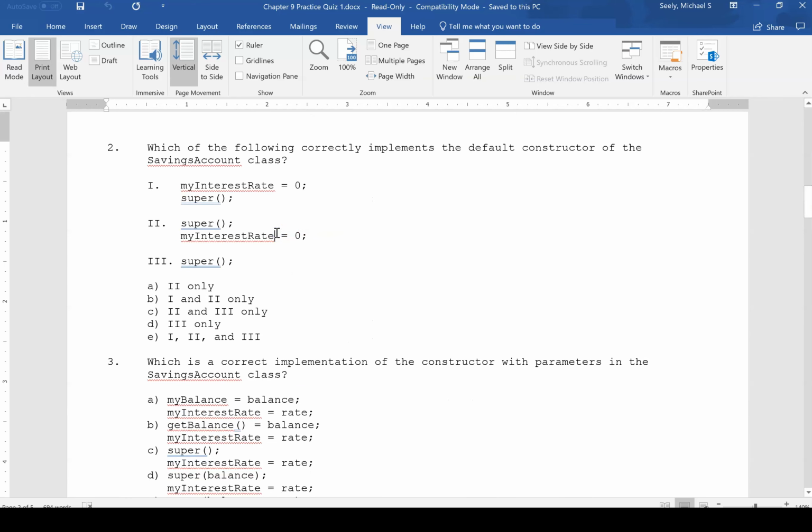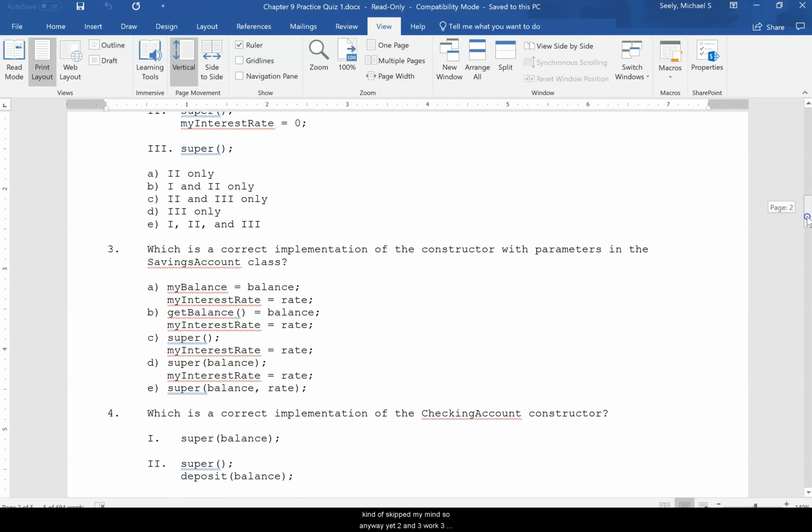Sorry, at first I didn't look at the default constructor. That kind of skipped my mind. So anyway, yeah, 2 and 3 work.